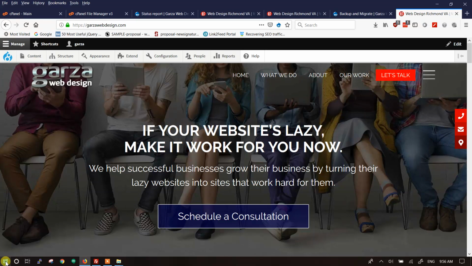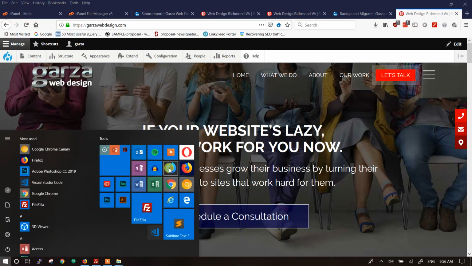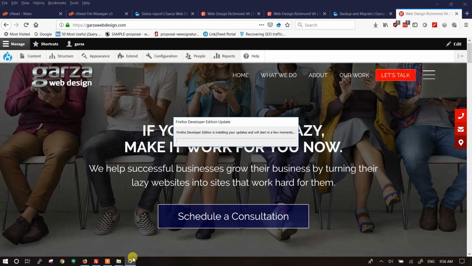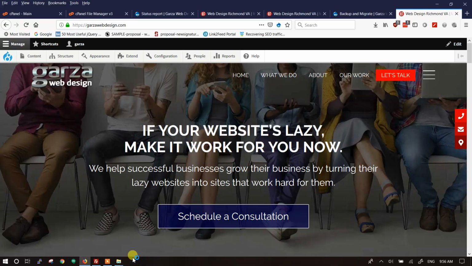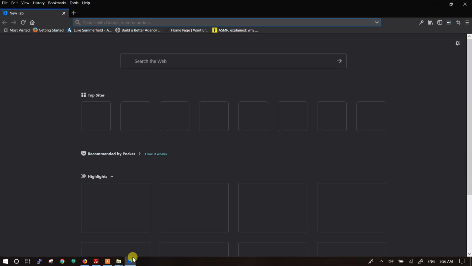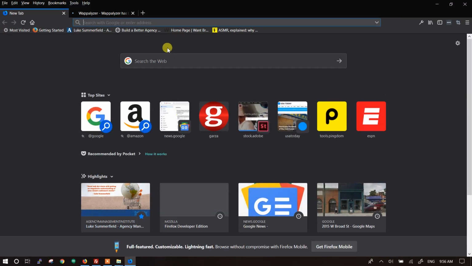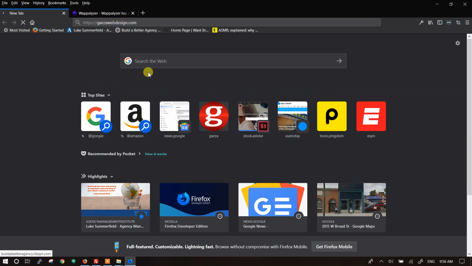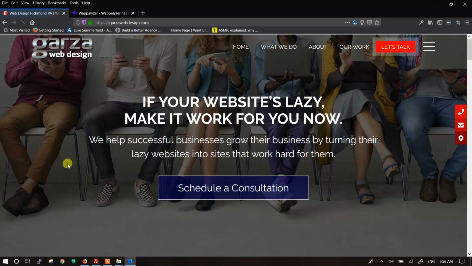So what I'm going to do now is I'm going to open it up in another browser. So I'm opening it up in Firefox Developer. Of course, I haven't used this in a while, which is why I wanted to use it. So the website's not going to be in the web browser cache. All right, here we go. So let's go ahead and open up Garza Web Design. Here we are, looks good.